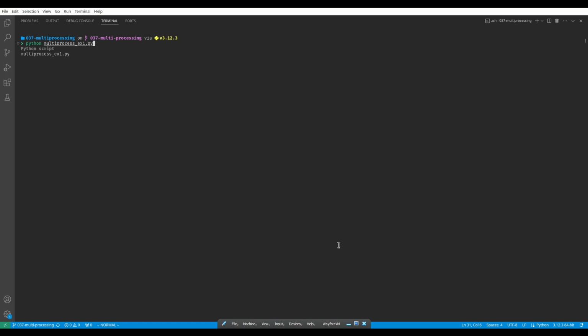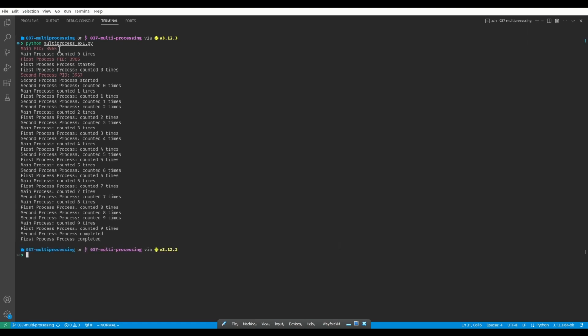So I'm going to go ahead and run this first example here. As you can see, we've got three process IDs and they're all different. Now, if you've seen the multi-threading video, then you know that when you have multiple threads running, they're all going to have the same process ID because the threads run under the same process. In this case, we're actually activating multiple Python processes to run these actions. So they're all going to have their own process ID.